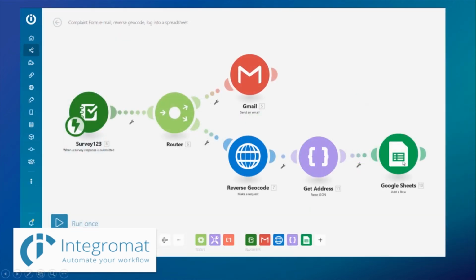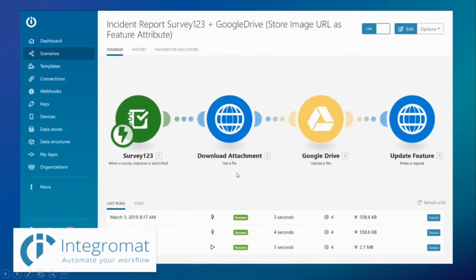In this case, I'm using an HTTP module to make a call to our REST API and do a reverse geocode operation on whatever location has been sent with the survey. Once I have the address from my locator, I add it into this Google Sheets spreadsheet. In this case, I am downloading a photo submitted via Survey123. I am then uploading it to Google Drive, and then I'm using the URL from Google Drive to add a new attribute into my feature with that URL.